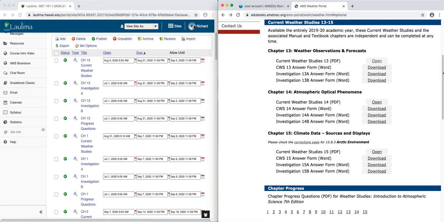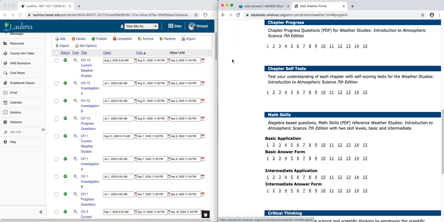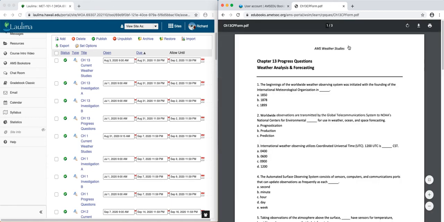So let's take a look back now at chapter progress. We'll take a look at chapter progress right here. This is a PDF of the chapter progress. This is how the chapter progress here will look as well.